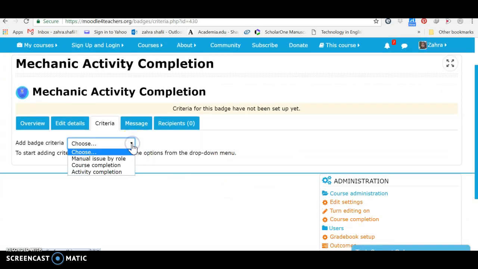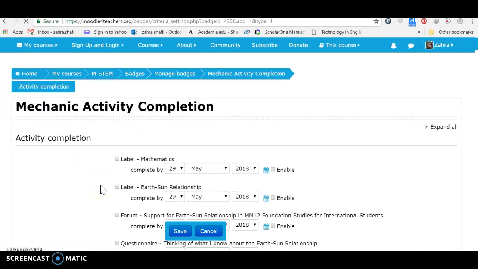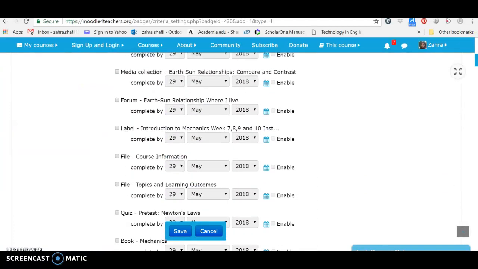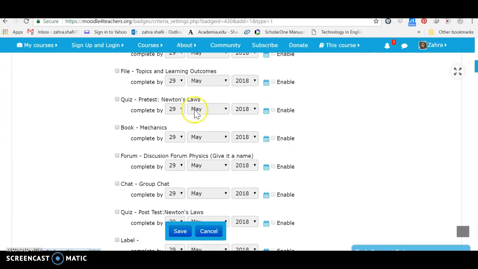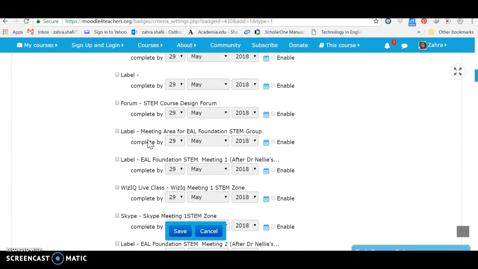Here we've got 3 major criteria: manual issue by role, course completion, activity completion. First of all, let's go to activity completion and add the activities that we completed and set conditions to this part. As you see, we've got the series of activities here related to all courses. Now here we've got mechanic. Now it's related to that course.